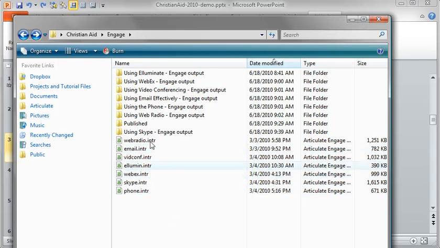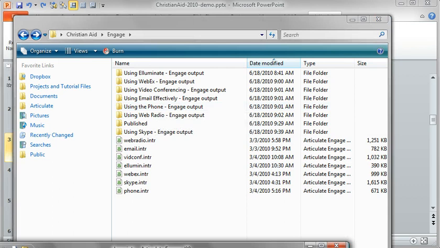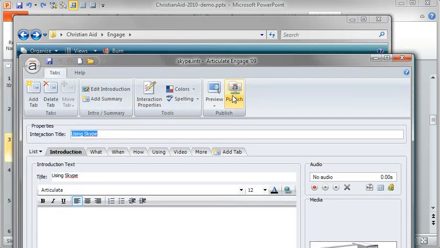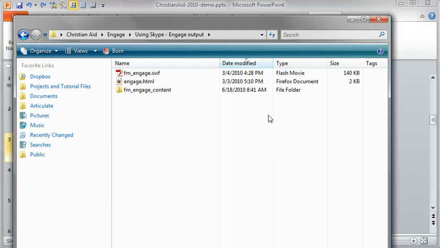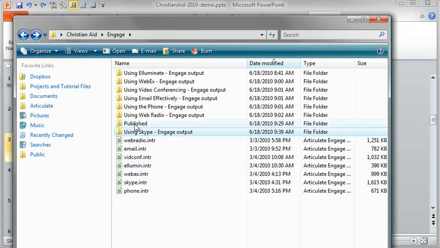The second is we published each of these to the same folder. In this case, my Skype, click Publish. I'm always publishing, not to the default My Documents, Articulate Projects. I'm actually publishing to this working production folder. Now, the third thing that made our lives even easier was creating this final folder called Published. In our previous example, we went into Skype, we made some changes, and then what we would do is copy them into the published folder.